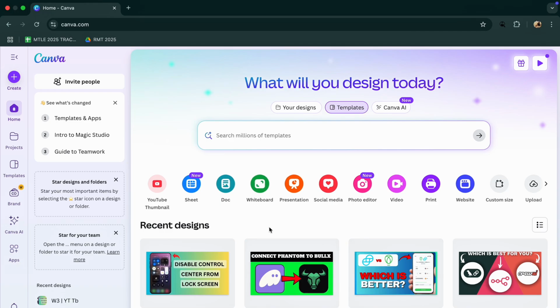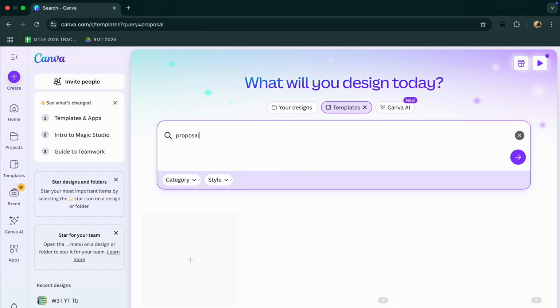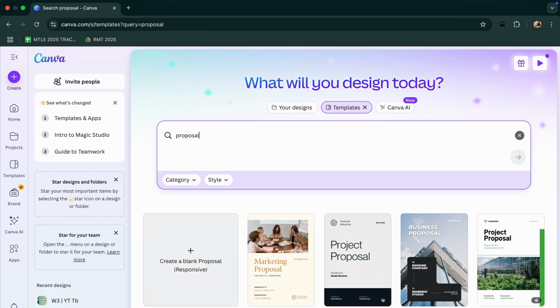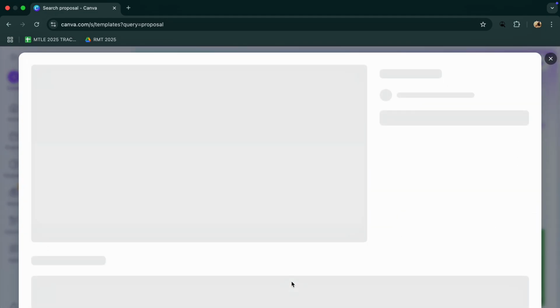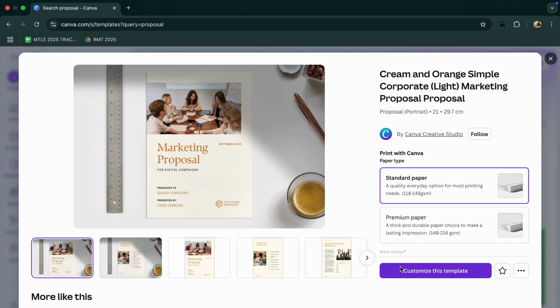Creating a professional proposal in Canva using the 2025 layout is simple and efficient. First, open the Canva app or website and search for proposal in the templates search bar. Look for the latest 2025 proposal templates which feature modern designs with clean fonts and organized sections.